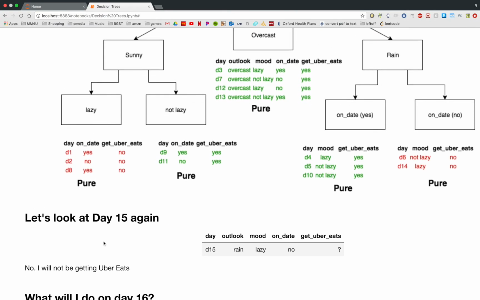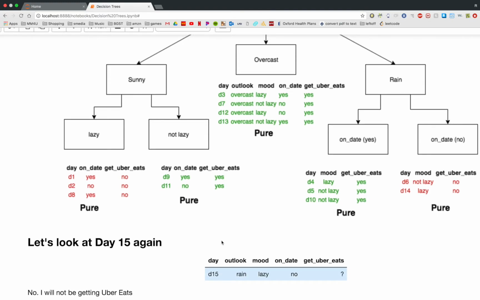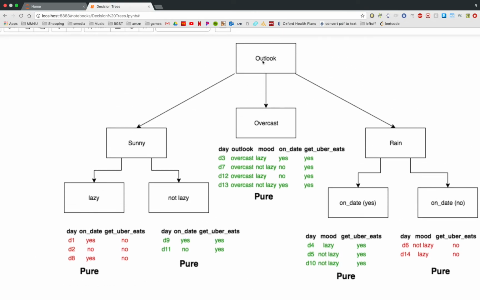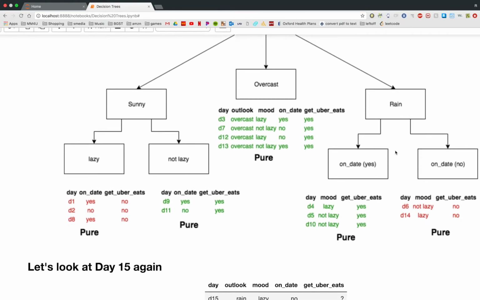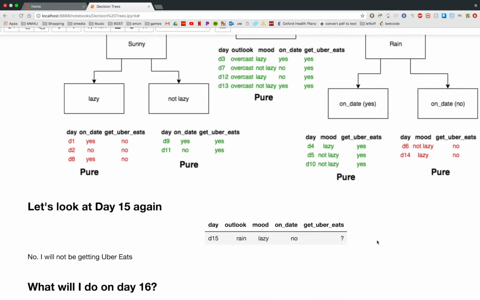So day 15, well, you got a little sneak peek, but it's going to be a no, but let's see why. So the outlook is rain. So we go to rain. So we start with our root node, branch off into the leaf node rain, and then the next question we ask is, was I on a date? I was not on a date. So the answer is no, I will not be getting Uber Eats.